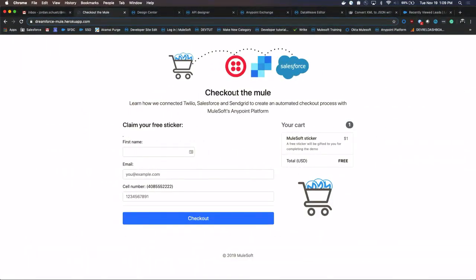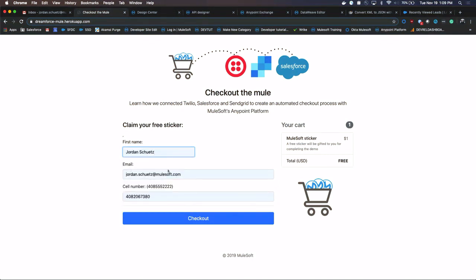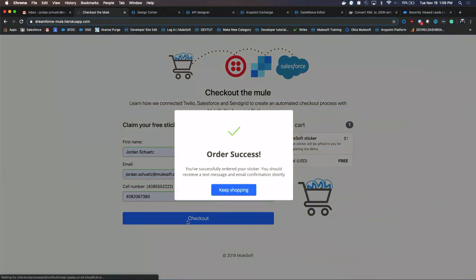So right here we have a web page, and this is a mock web page. We are basically trying to claim our free sticker. And if you want stickers after the talk, I have some up here. What we can do is enter our name, our email, and our cell phone number. And when we click the checkout button, it says order success.